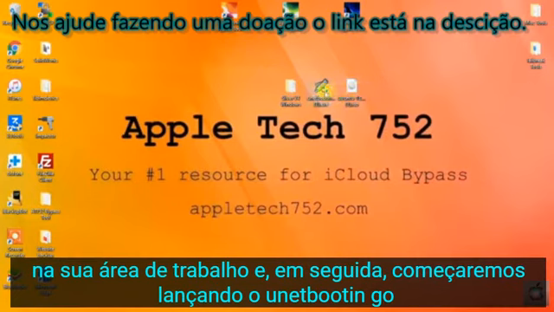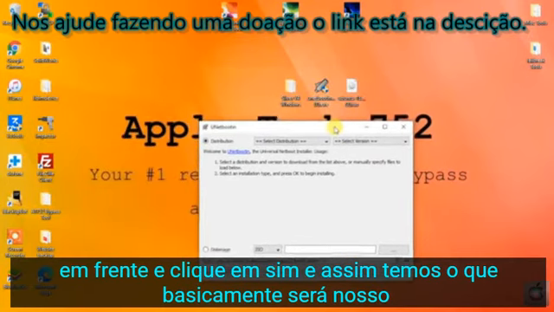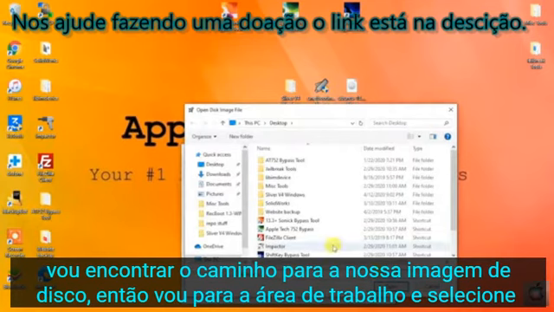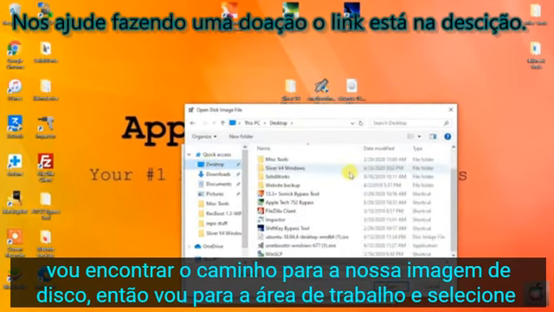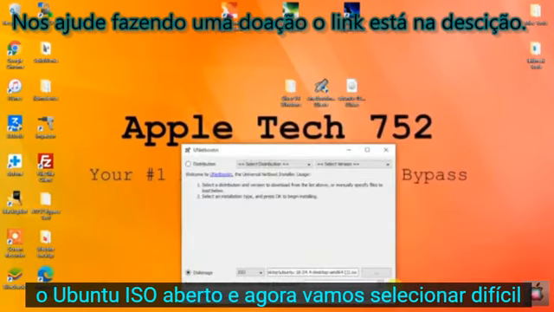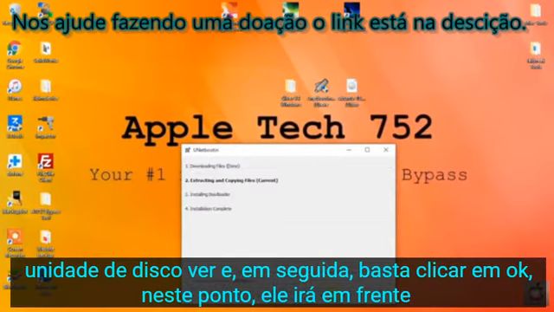and then we're going to start off by launching unetbootin. Go ahead and click yes. And just like this, we have what's basically going to be our Linux installer. So here we're going to select disk image ISO, and then we're going to find the path to our disk image. So I'm going to go to desktop and select the Ubuntu ISO, open, and now we're going to select hard disk drive C, and then just click OK.